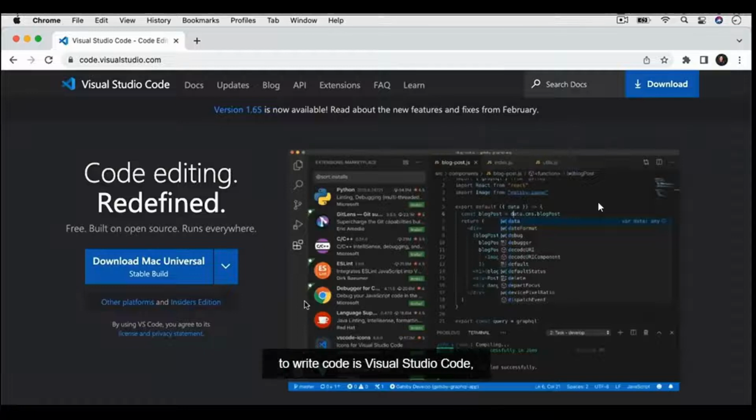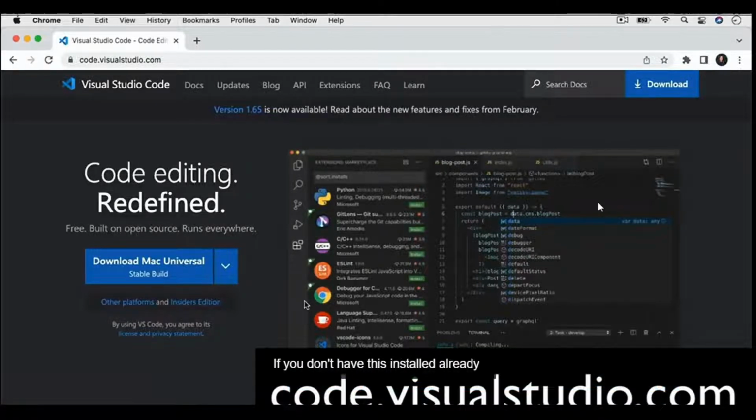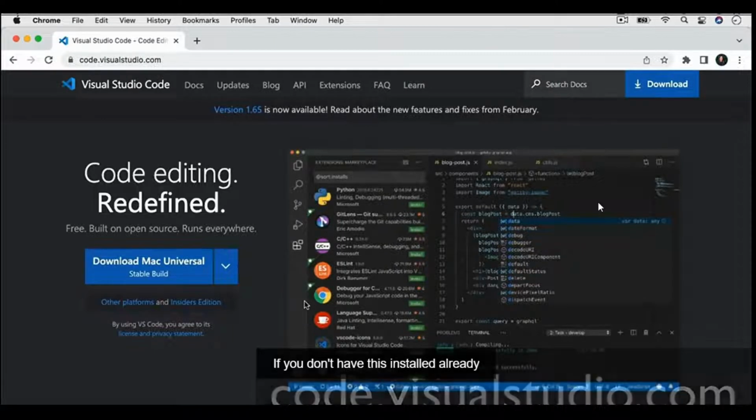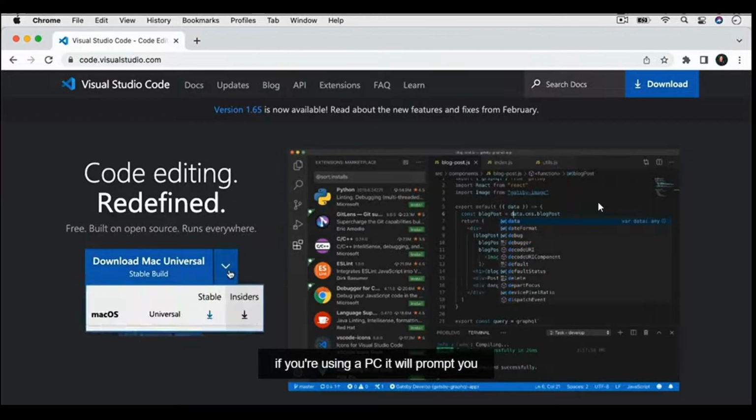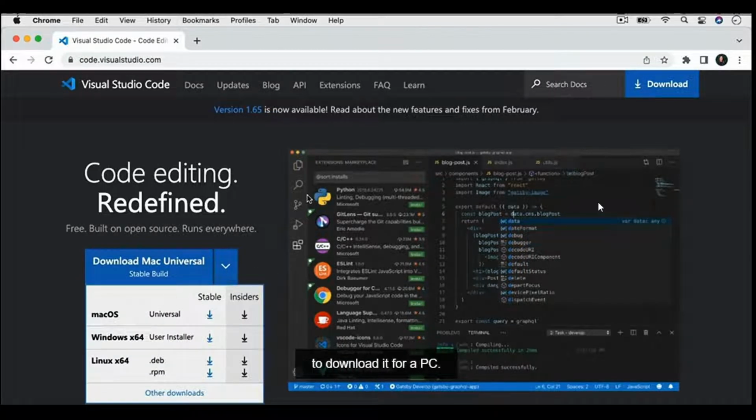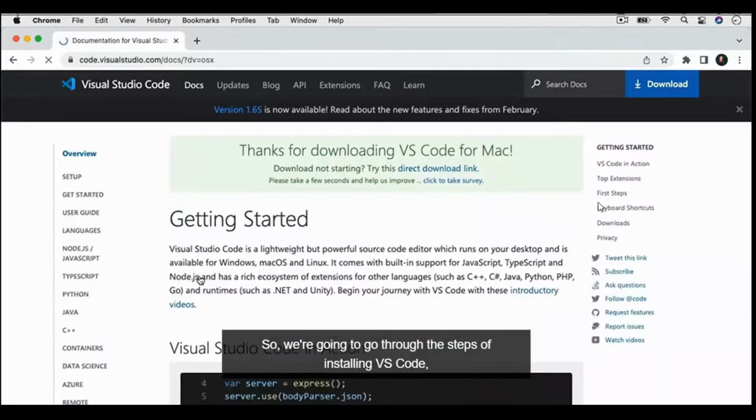One of the tools we can use to write code is Visual Studio Code. So, this is totally free. If you don't have this installed already, it's one I would recommend. You can always download it from the website. If you're using a PC, it will prompt you to download it for a PC. If you're using a Mac, you can download it here.